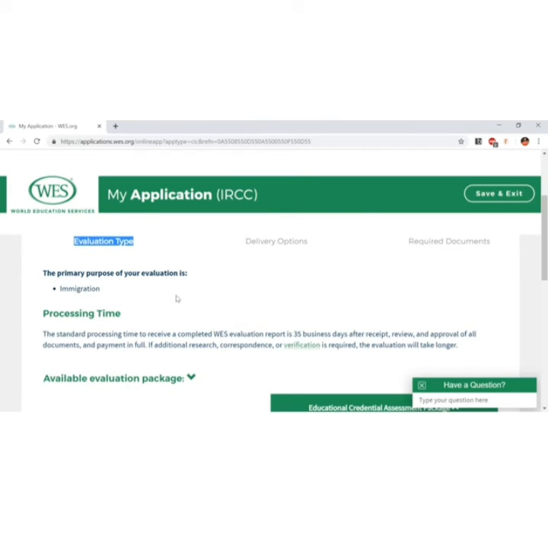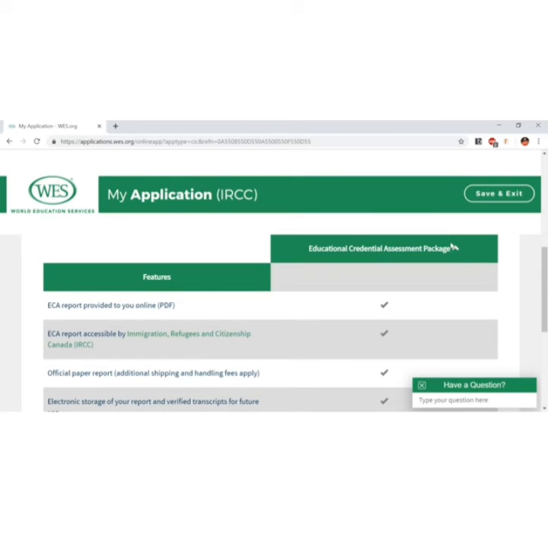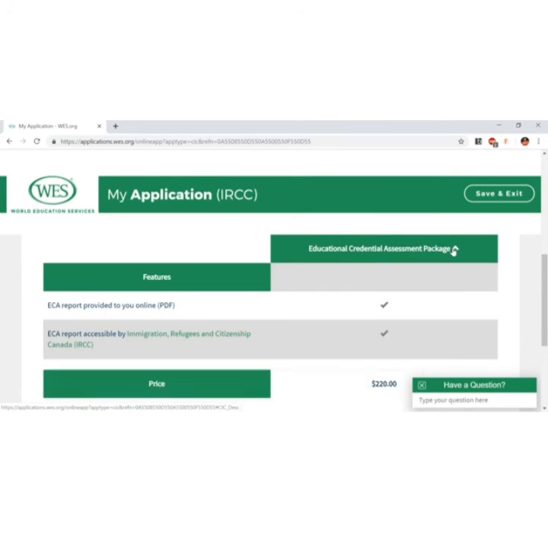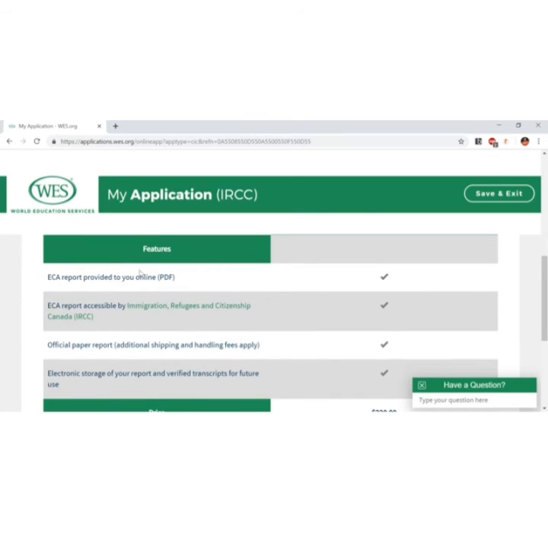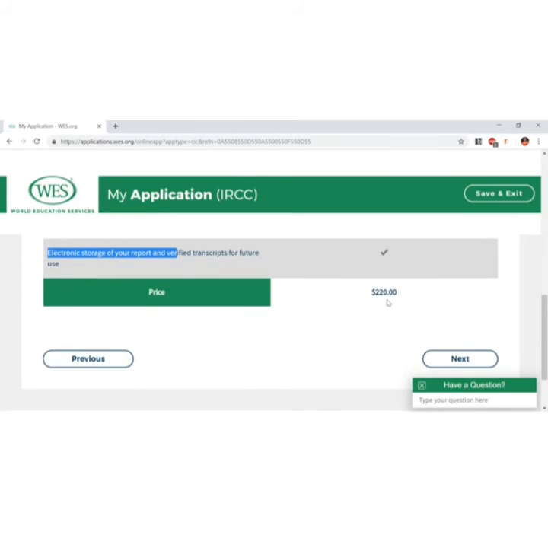Okay. So there is an available evaluation package. This is the ECA package. There's only one package available. So the report will be provided to you online. These are the features this is providing. The ECA report can be accessible by Immigration, Refugees and Citizenship Canada for the PR process. An official paper report will be sent to you at the address you have selected in the previous step. And it is already electronically stored, your report and the verified transcript, always for your future use. And the price is 220 Canadian dollars.